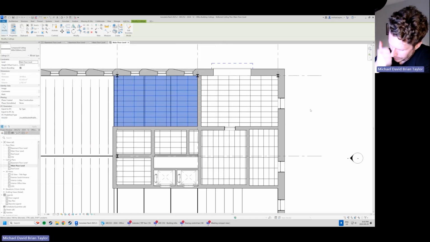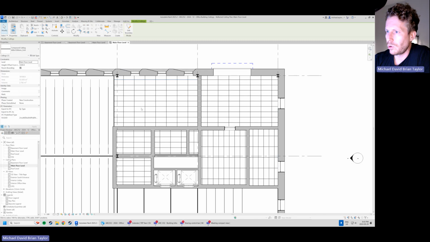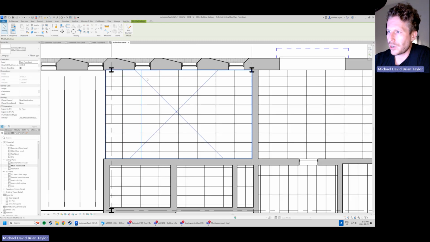So that all being said, that is our automatic ceiling. One thing that I do want to also go over is, when we look at this, the actual hatch pattern itself of the ceiling, what we can do is actually move this. So this gets a little, I don't want to say tricky, but it's a little strange.